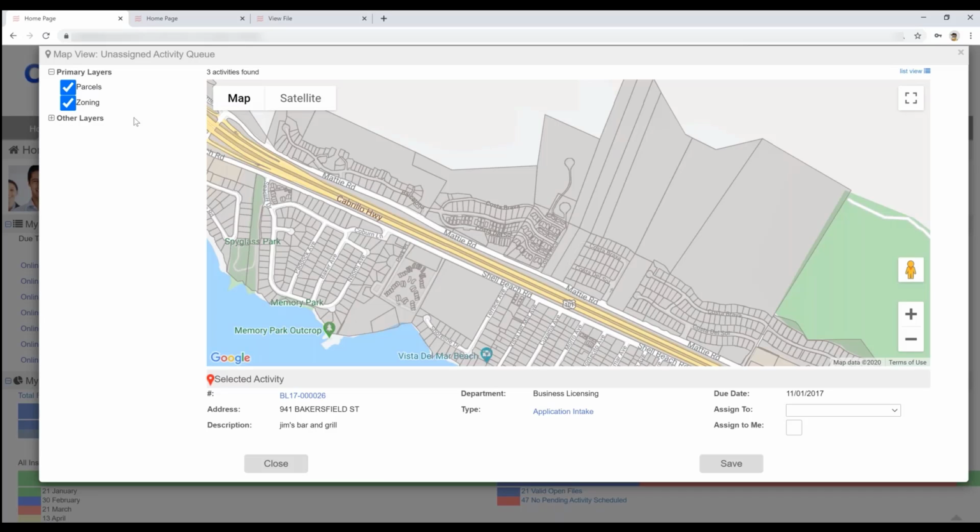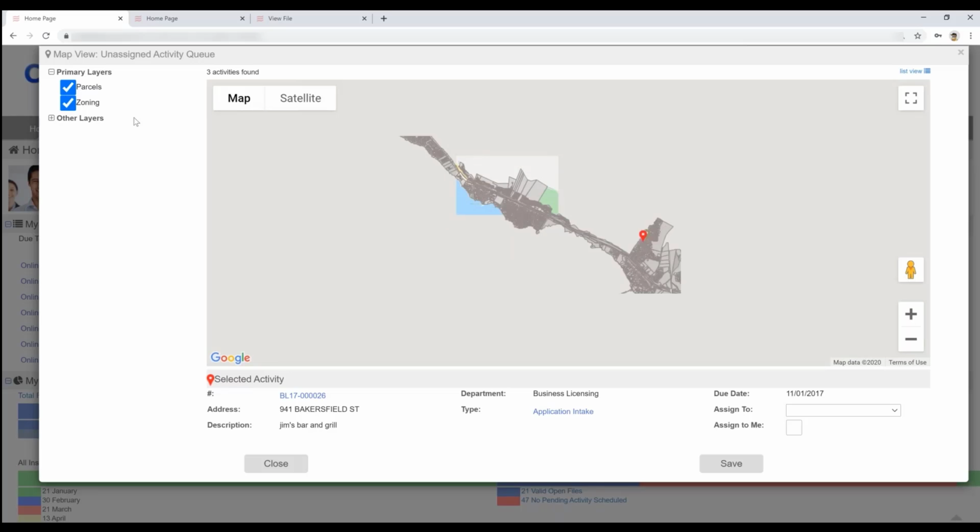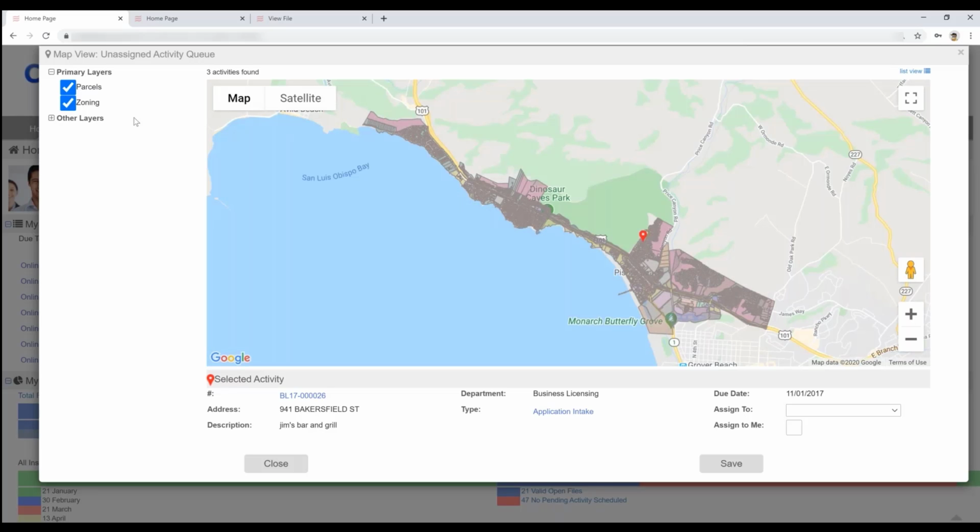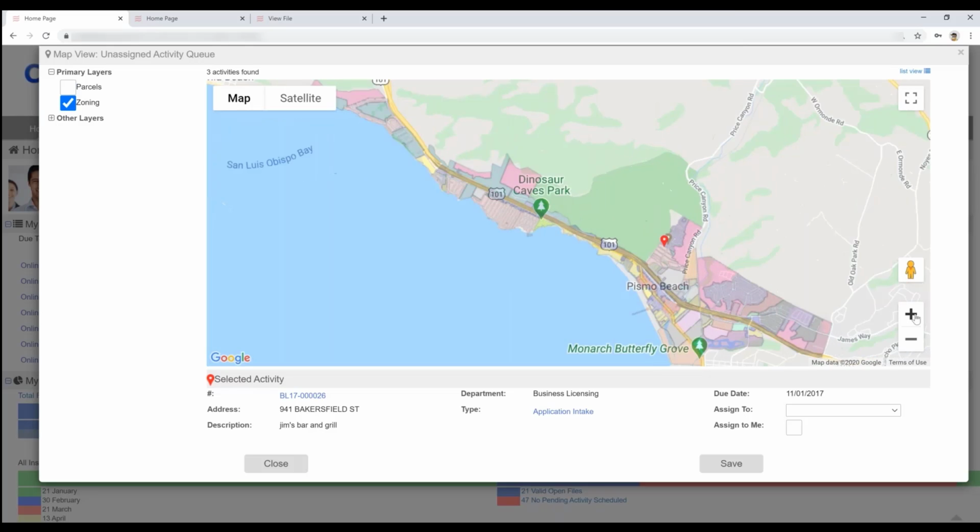So I'm going to add the zoning layer. And this is a color layer that's going to overlay this. And then I'm going to take off the parcel layer so you can see we've got some pink added in here. And now let's take off that parcel layer. And now we just have the zoning layer displayed.